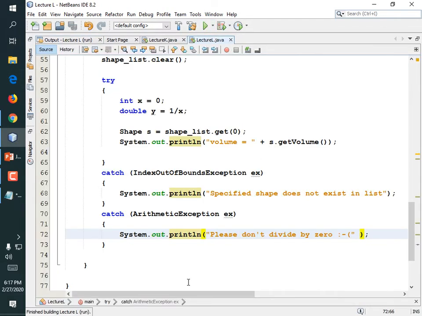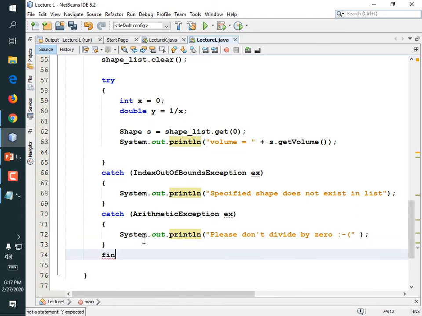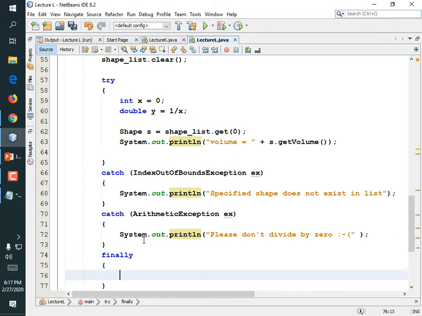So we could chain a whole bunch of catches. But what if there was one thing that needed to be done regardless of whether an error was caught or not? You can use the finally keyword, and not every language has this. C++ does not. Finally, after you do all that stuff, system.out.println, quote, whew, that was hard.